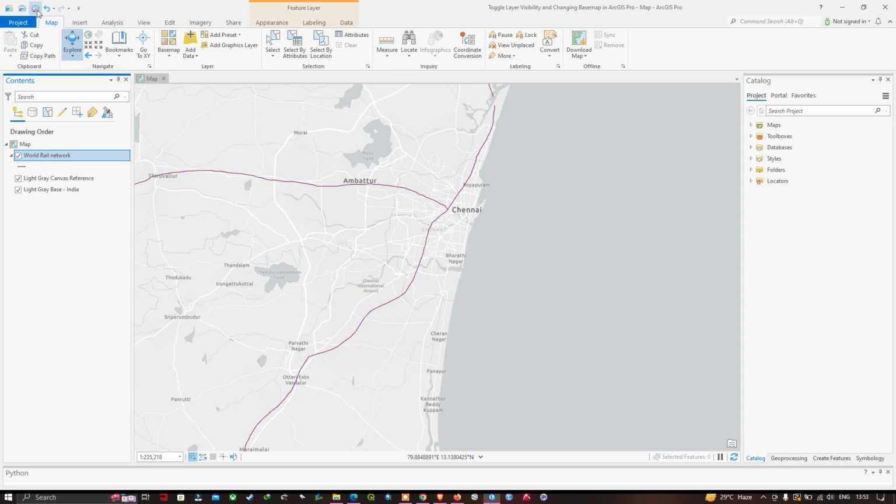So in this video I have shown you how to change the layer visibility and change the basemap in ArcGIS Pro.